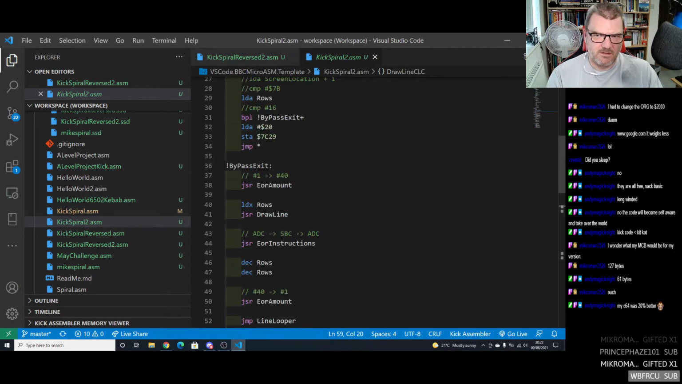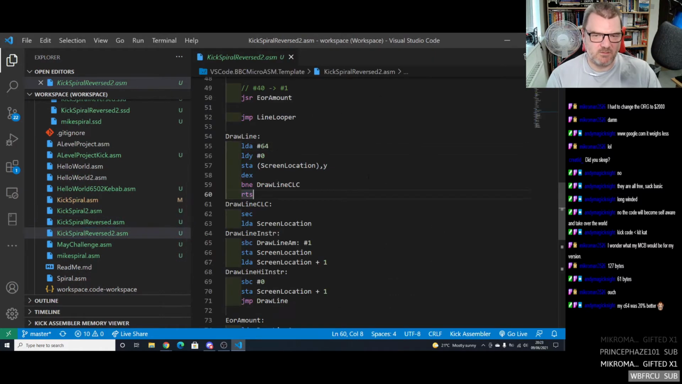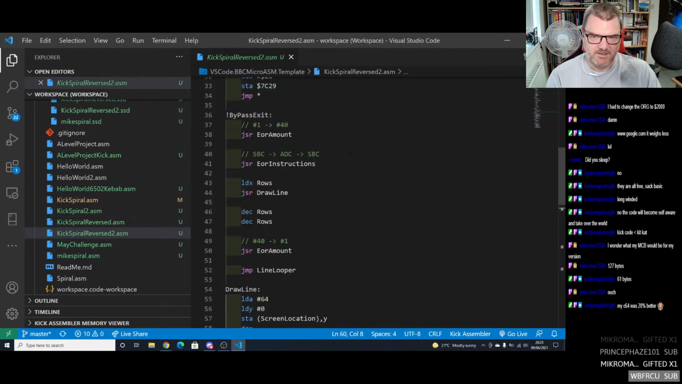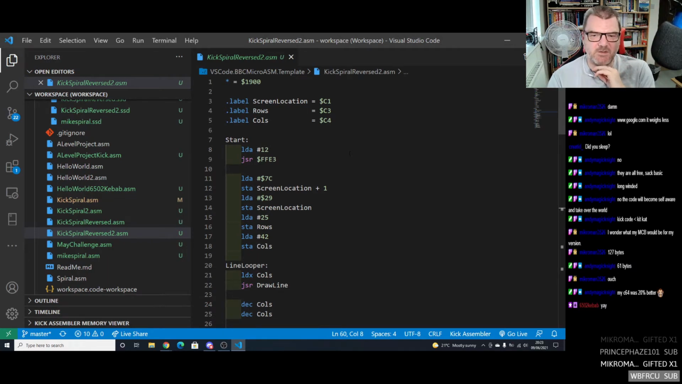So that was the homework, to do the spiral mirrored. If you'd done the spiral in Shallan's routine, Shallan's competition, it was to take that code, because we've now got Kick working with the BBC, and make it into a mirrored spiral.